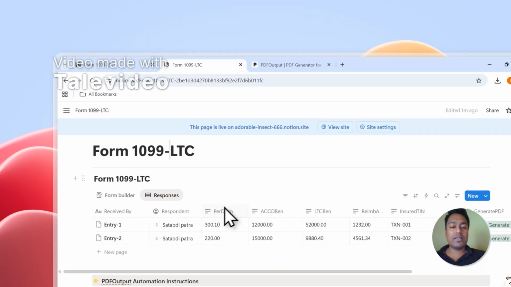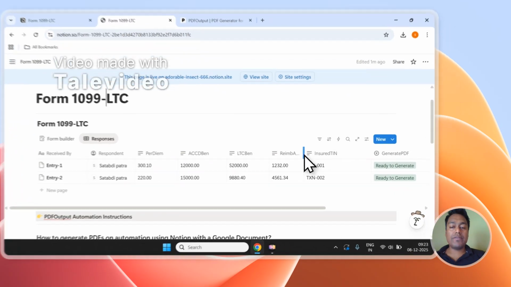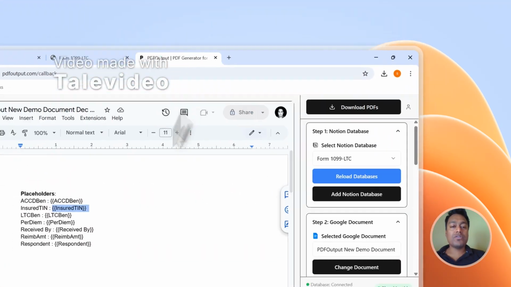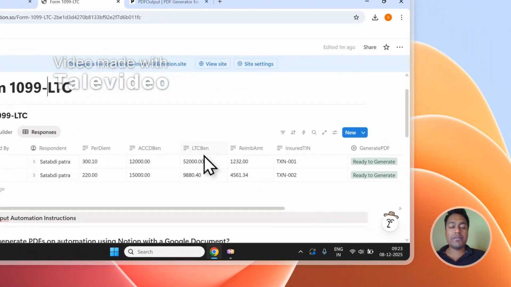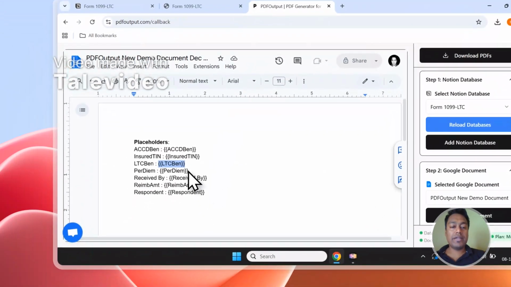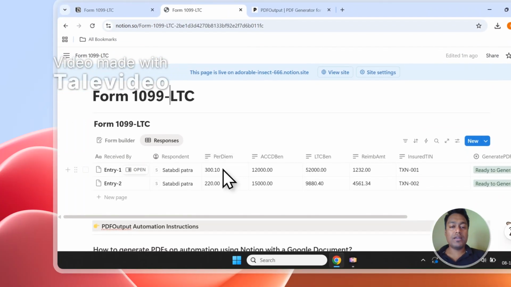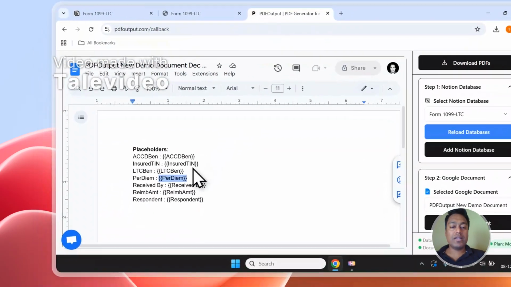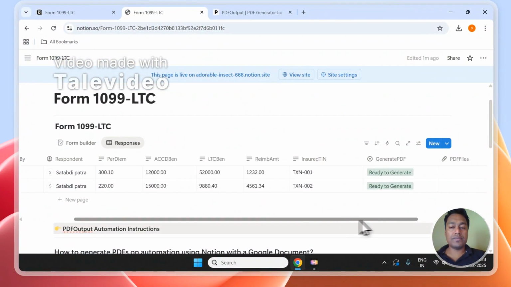So every field that you see inside the database is already a part of the document that we have added over there. Okay, so when the PDF is created, all these placeholders inside double curly brackets will be replaced with the values that we get from the database, and then the PDF will be generated. As an example, the per diem field inside double curly brackets will be fetched from the per diem column over here when the PDF is generated. Similarly, insured 10 will be replaced with the insured 10 value, and so on for all the other fields.